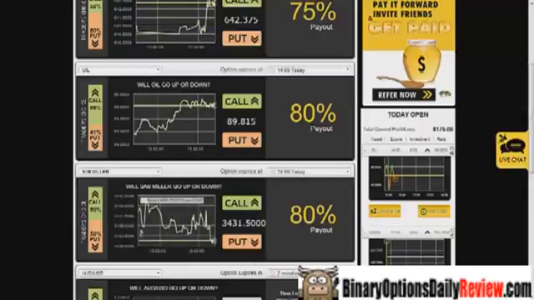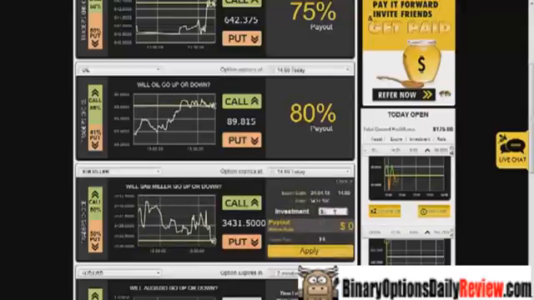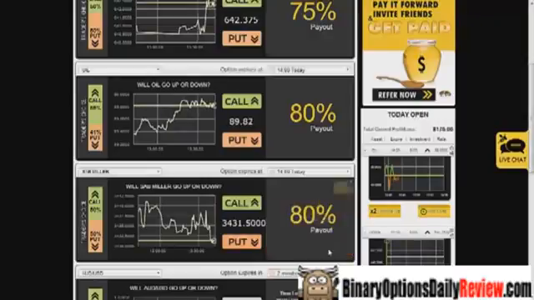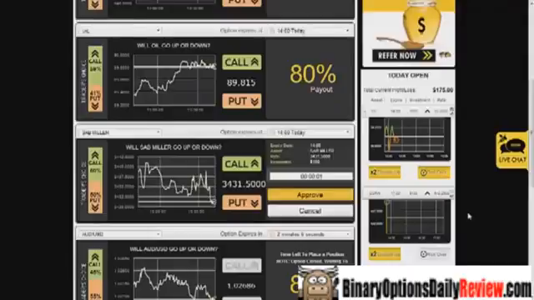There we go. I do like this. Here we are. You see large fluctuations, but look at the difference between the start and the finish. Massive drop. I like that. Let's go with the put. 80% payout. All the indicators I do like to see. $100. Apply. We'll come back to all the trades I just made.